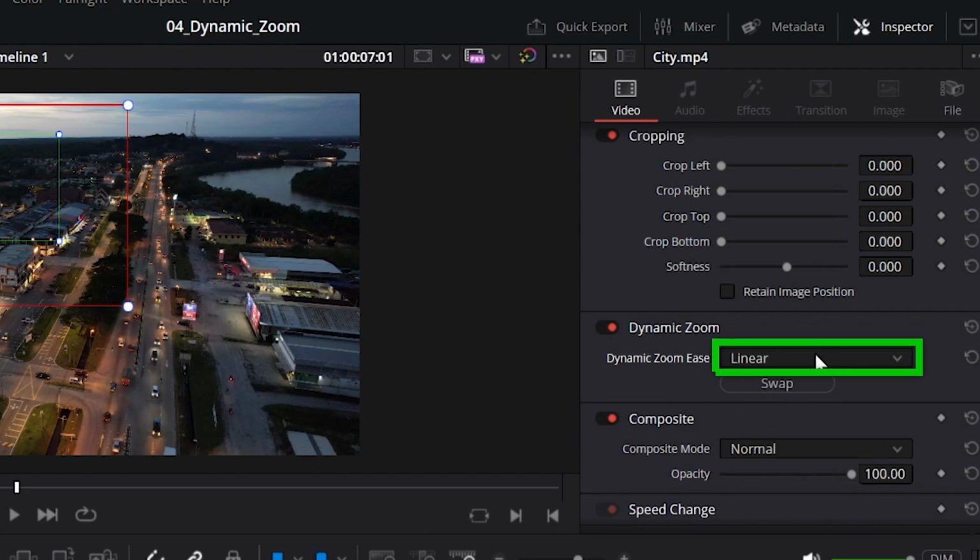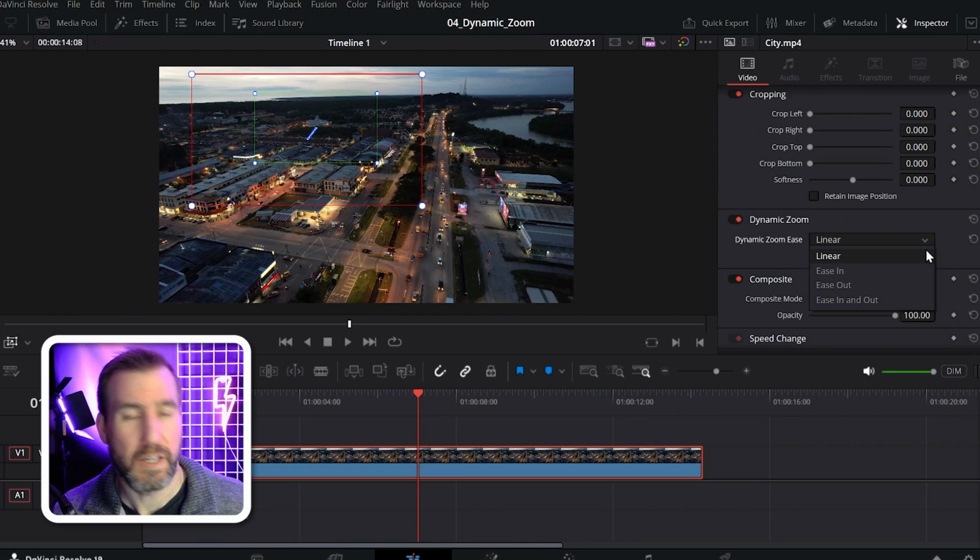You can also change the easing options. Ease means it will start slow and then accelerate. So you can set that for the beginning of the clip, the end of the clip, or both. And linear just means it's going to be a constant zoom rate the whole time.